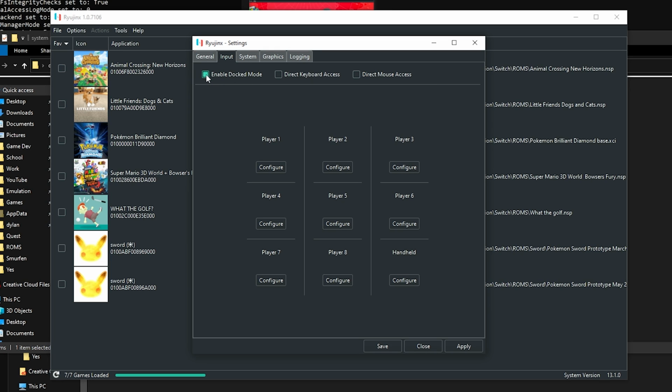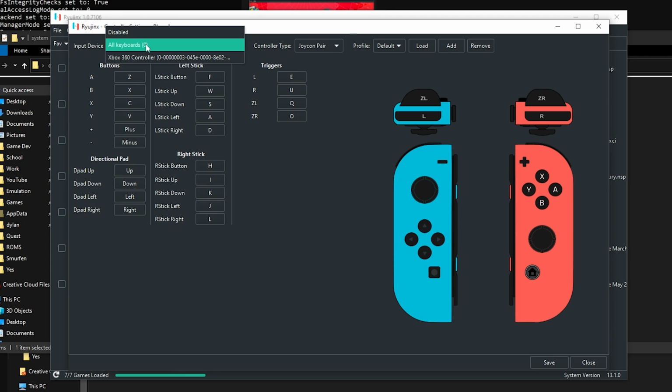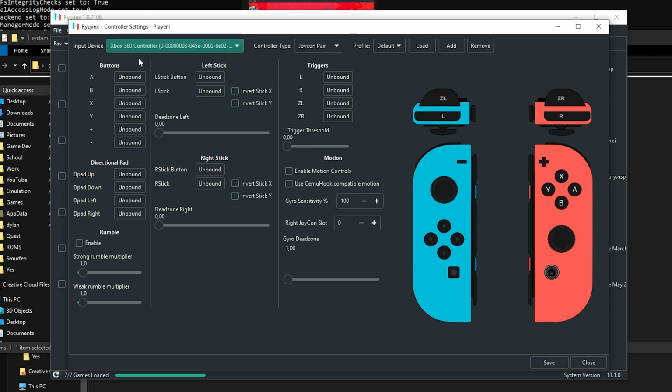So here you can enable or disable dock mode. If you enable this, the quality of the game might be a bit better, so I do recommend to stick this at enabled. And here just add players, so you can use the keyboard or controllers. And you do need to click a button and then press the button on your controller. So for me it's A, B, etc, etc.